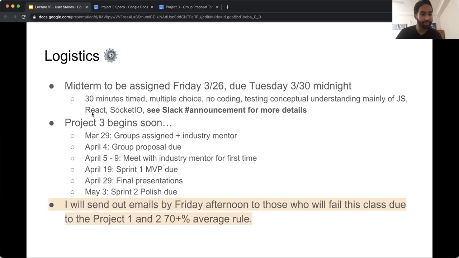Dates haven't changed, same project 3 dates that I was showing you last class. One important thing to mention: as we're finishing grading project 2 and the interviews, I'm going to be sending out emails by tomorrow afternoon to any of you who will fail this class, unfortunately, due to the project 1 and 2 average rule. This has been on the syllabus. I am enforcing it. That's not going to change. The only thing I changed was deadlines, and I tried to be lenient with that side of things. But now as we figure out the grades, I'm going to send out emails probably tomorrow afternoon. So if you don't get an email, then rest assured. But if you do, then you would have been in this rule.